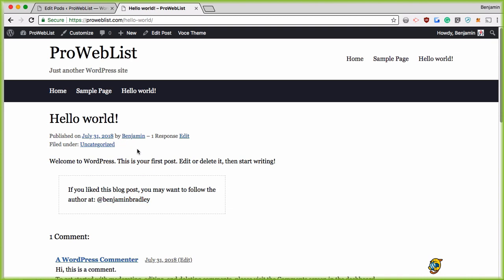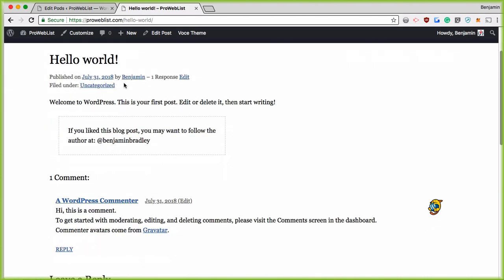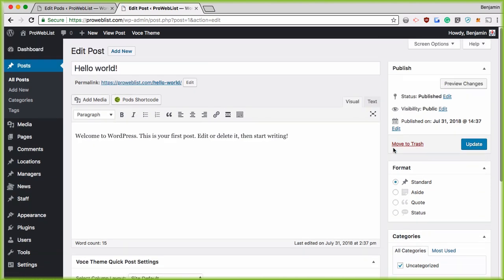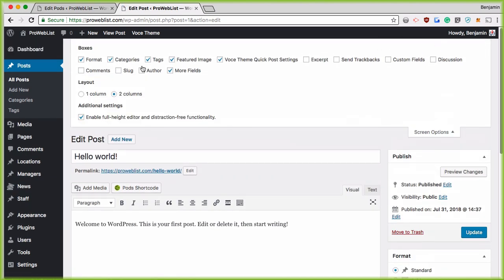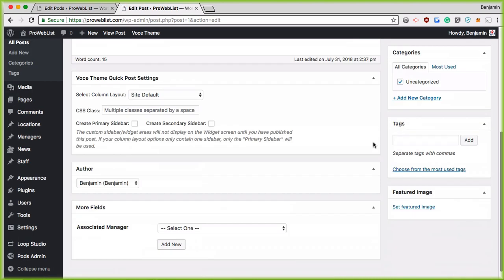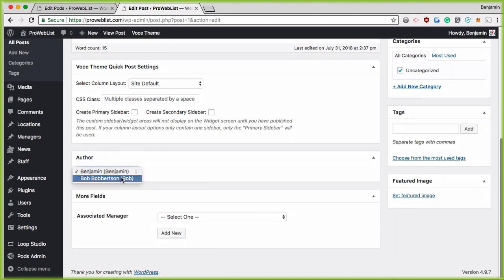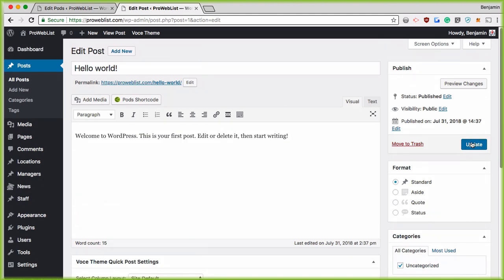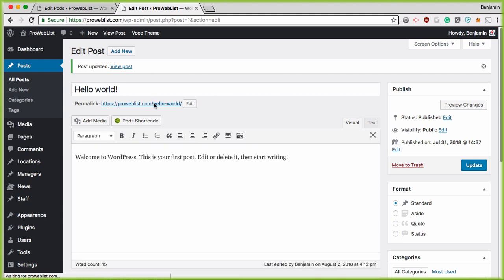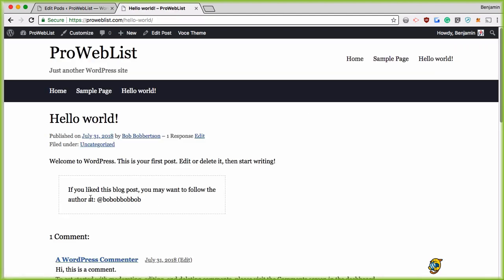It's because what if we changed the author of this blog post? Or let's say Bob now contributes a blog post. So let's go change this, and we're going to have to actually look at the screen options to pull up the author so we can switch. We're going to switch this to Bob Bobertson. We update. Let's go view the post, because it's getting the author meta.